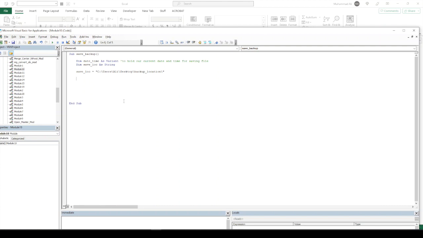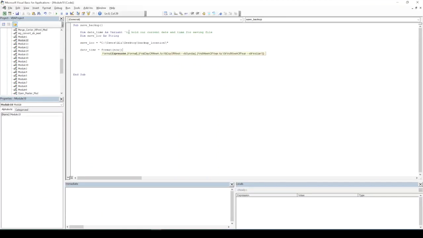For date_time, we will use the Now function and format it to our liking. So we'll say Format Now. You can see that Format accepts an expression and then the format itself. So our expression is Now, which returns the current date and time. The format will be dd, mmm, and yyyy. Let me close this and let me zoom in a bit so you can see clearly.